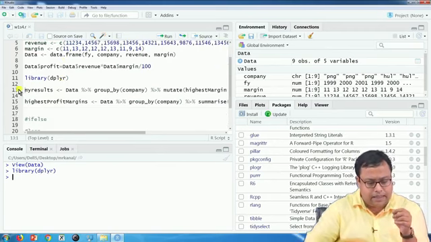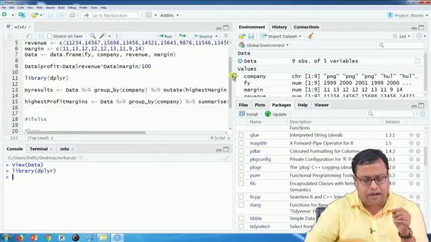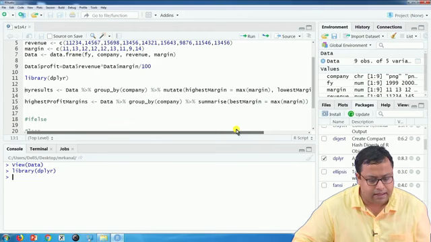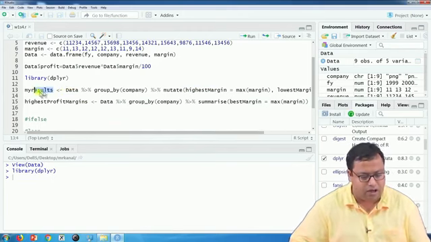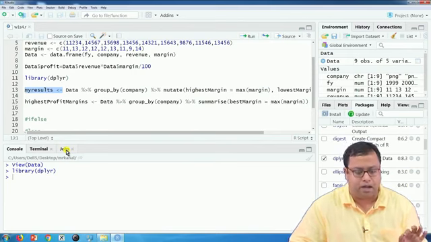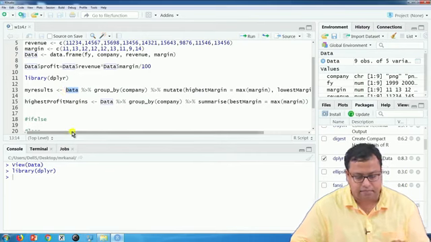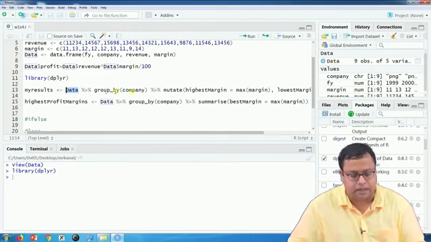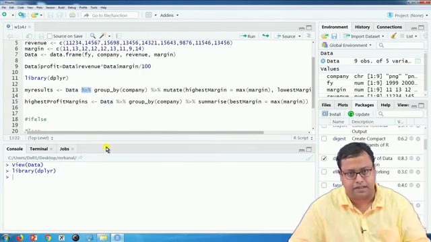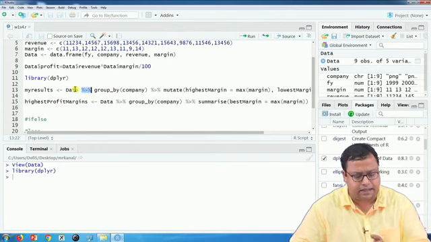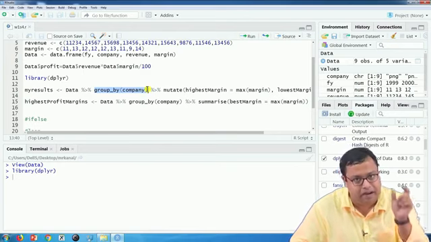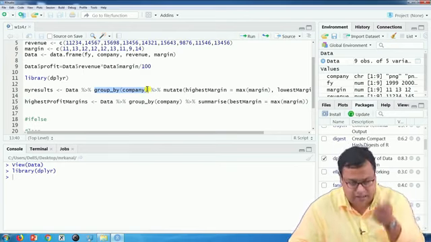Now, this is a syntax which is a little bit difficult and I would want you to focus on it carefully. Line number 13 is saying that my results is equal to something I do, and then save it in my results. So, my results is equal to data, that means this data, and then a sign which is percentage greater than percentage, that means it is a piping sign. It says data, and then group by company. Within data there is a column called company.